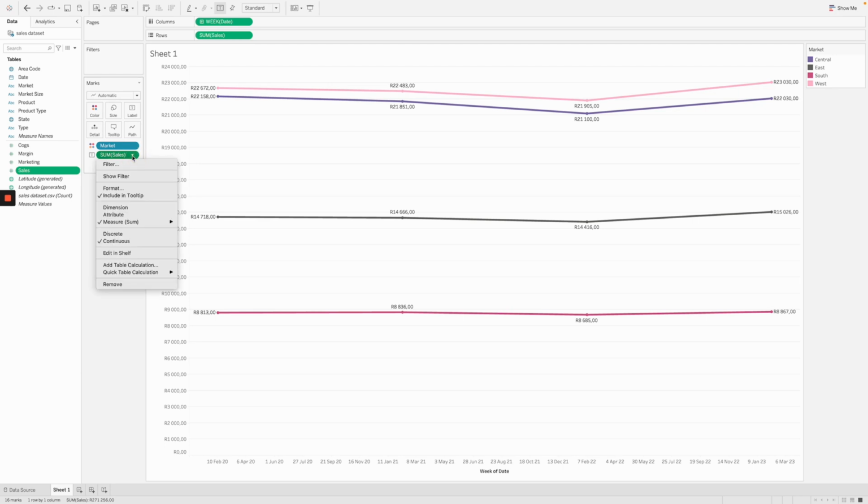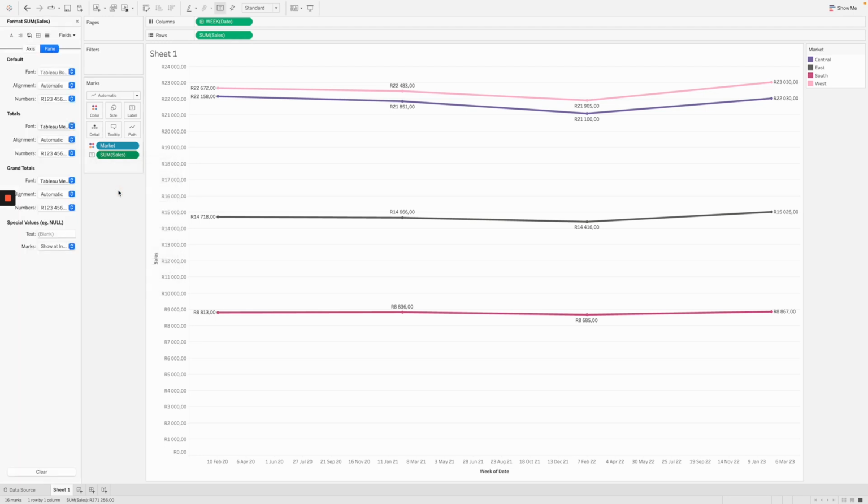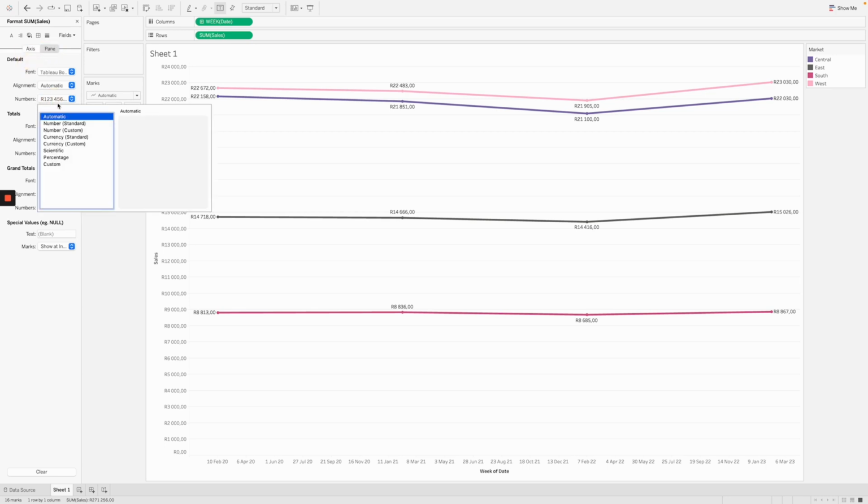So click on the arrow here, click on format. Okay, for default here, so make sure it's on pane. And then under default, where it says numbers, click on it and go to currency custom. Decimal places is 1 decimal place. And then negative values is fine. It can be represented like that. Display units, let's put it in thousands. There, that looks way better.